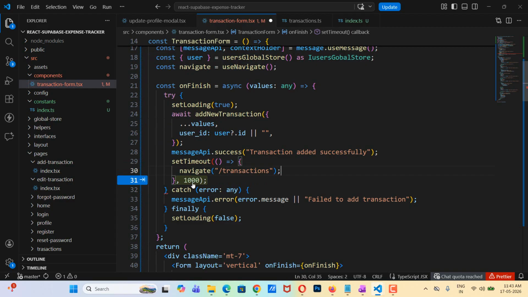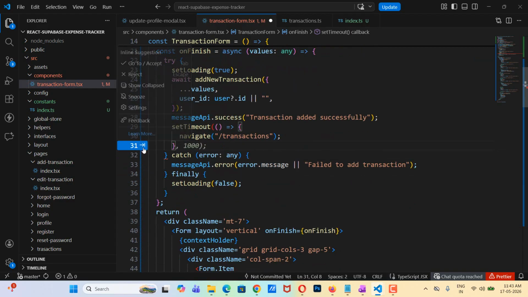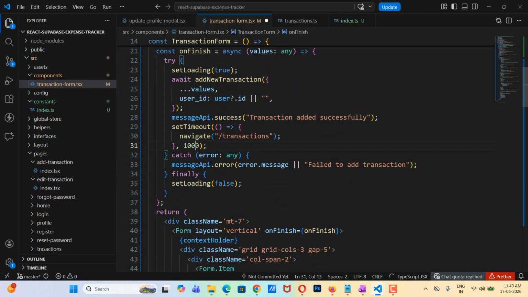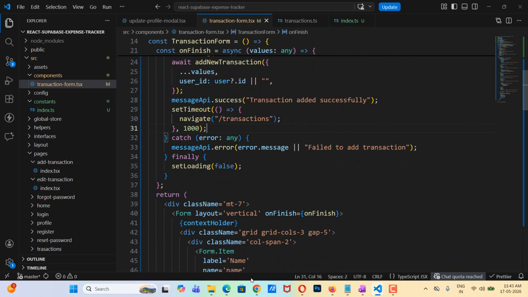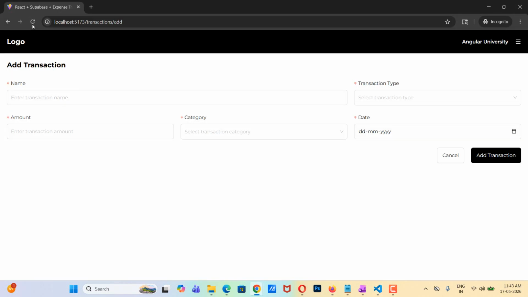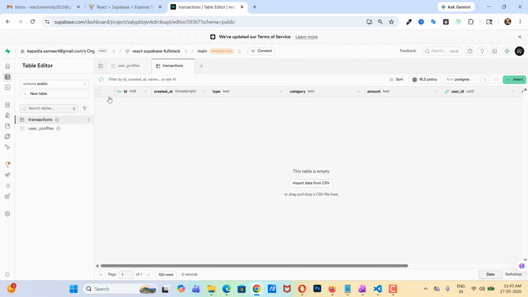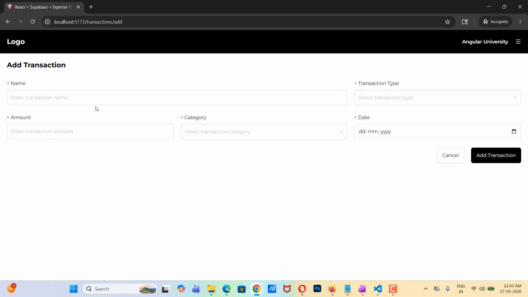And now we can use this navigate here. Okay, so it will navigate to slash transaction page after 1 second. So let me just save this, and I think yeah, this is completed. Now let's check it in the browser. So if I go here, okay, let me just refresh, and if I go back to the Supabase, as you can see, this transaction table is empty. Okay, so let's fill this.